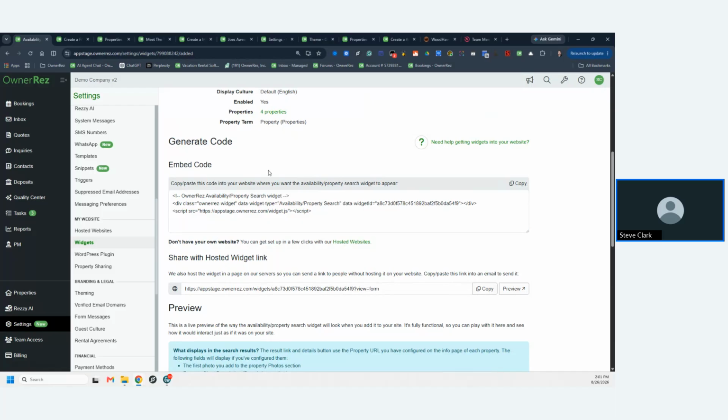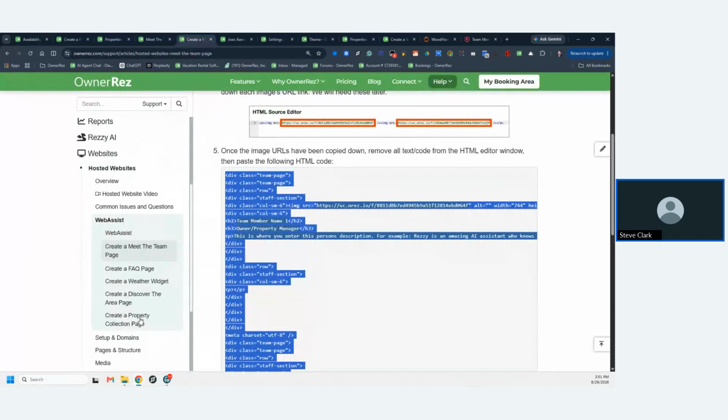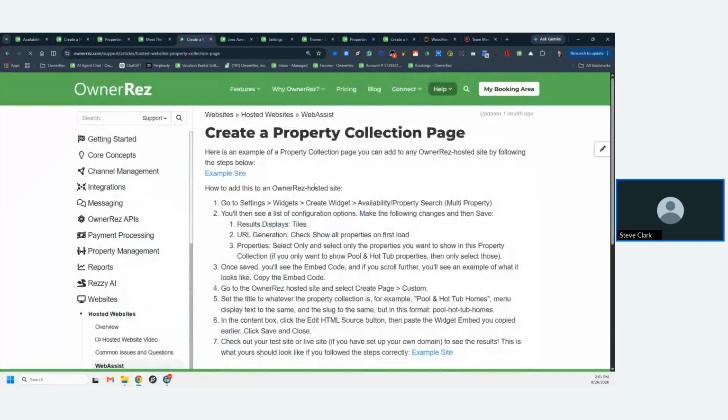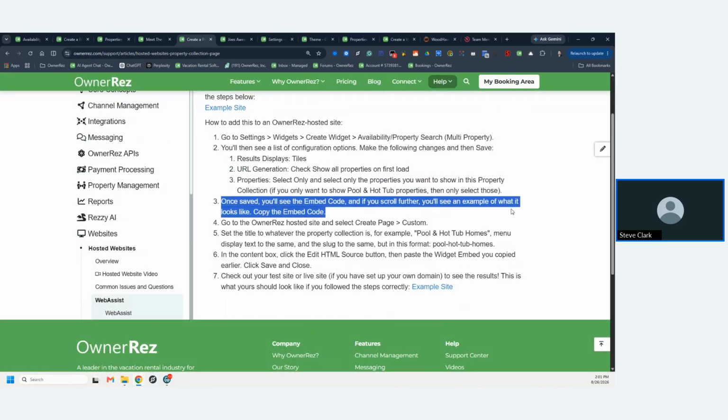So I'm going to copy that. And once again, we do have a page that goes all over this. This is what I'm covering here, create a property collection widget. So it says we're going to go to settings and create the widget. That's what I did. I wanted tiles. I'm only going to select the ones that have the hot tub. So this is what I'm following along, basically, right? I just said we copied the embed code, and now I'm going to go create a custom page.